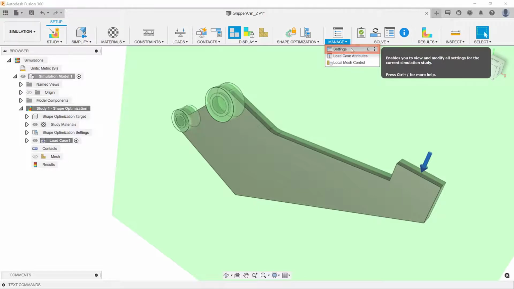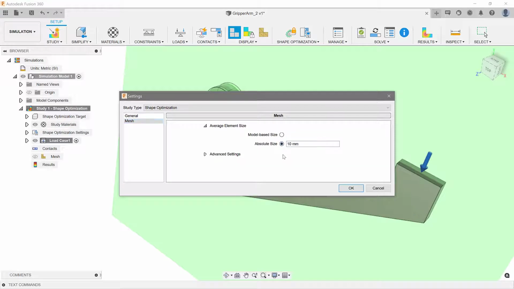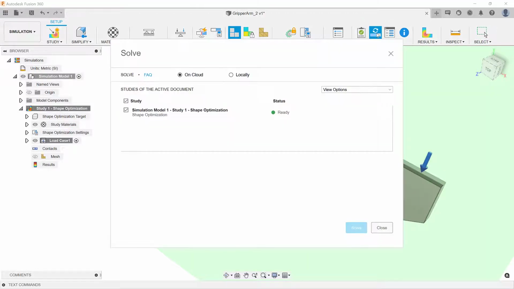Before solving, we need to adjust the mesh criteria from the settings dialog. Generally speaking, the more we refine the mesh, the closer the solution can get to this objective. At last, we can solve the model in the cloud and produce the optimized shape.